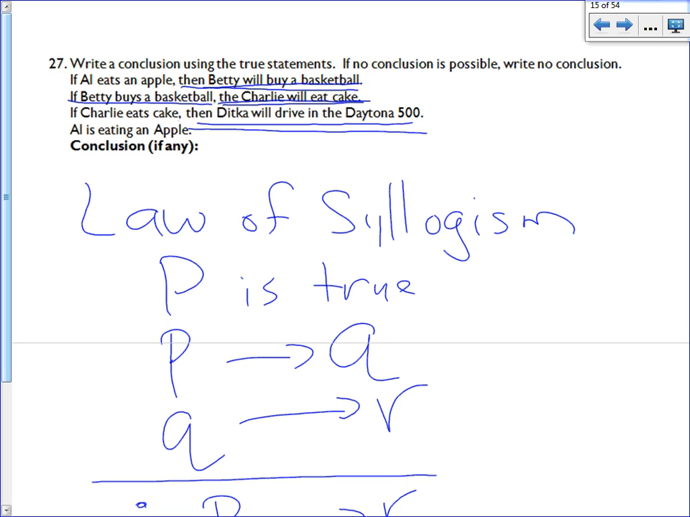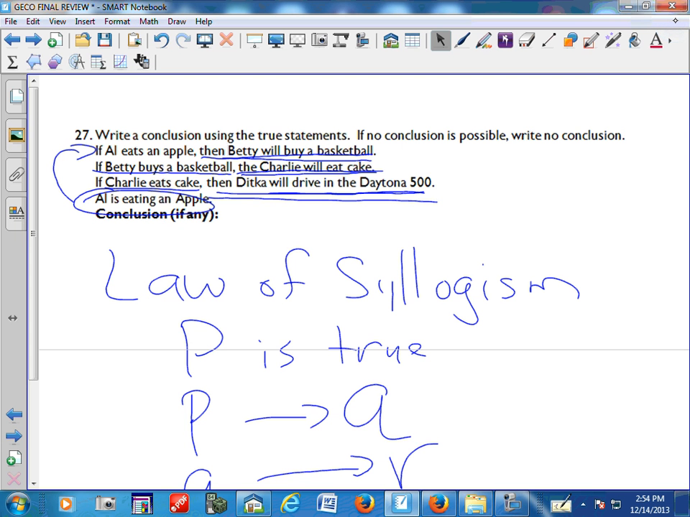Conclusion becomes a hypothesis, conclusion, and then I'm left with the last statement. Well, that last statement, this is the hypothesis of the first statement, and therefore the conclusion follows. So again, the answer, Ditka will drive in the Daytona 500, is the answer, and I'm done with 27.